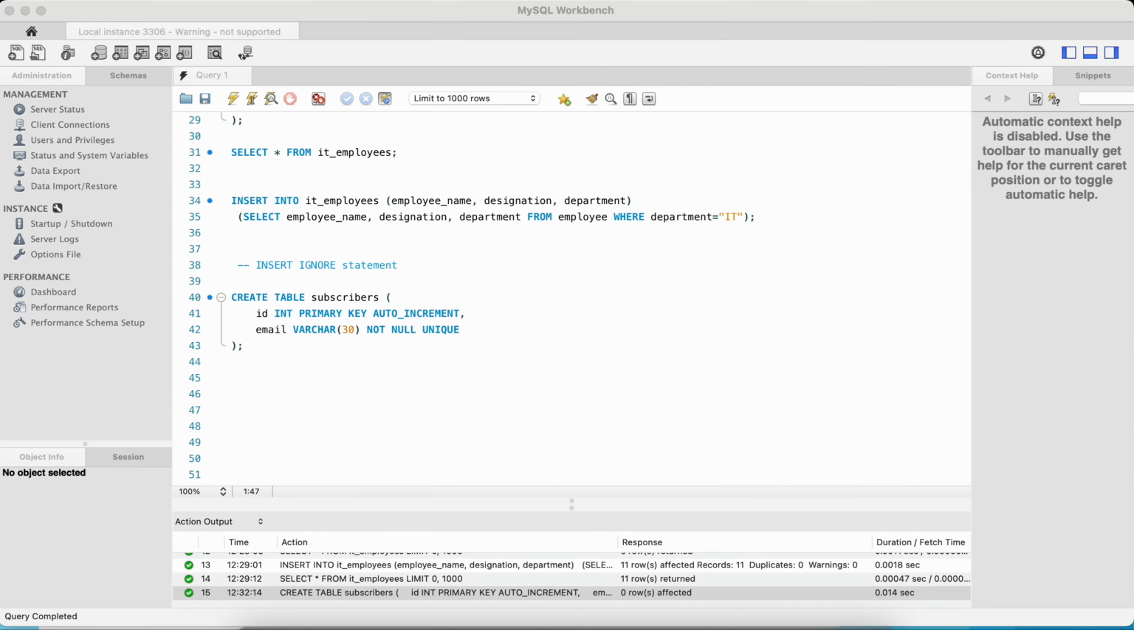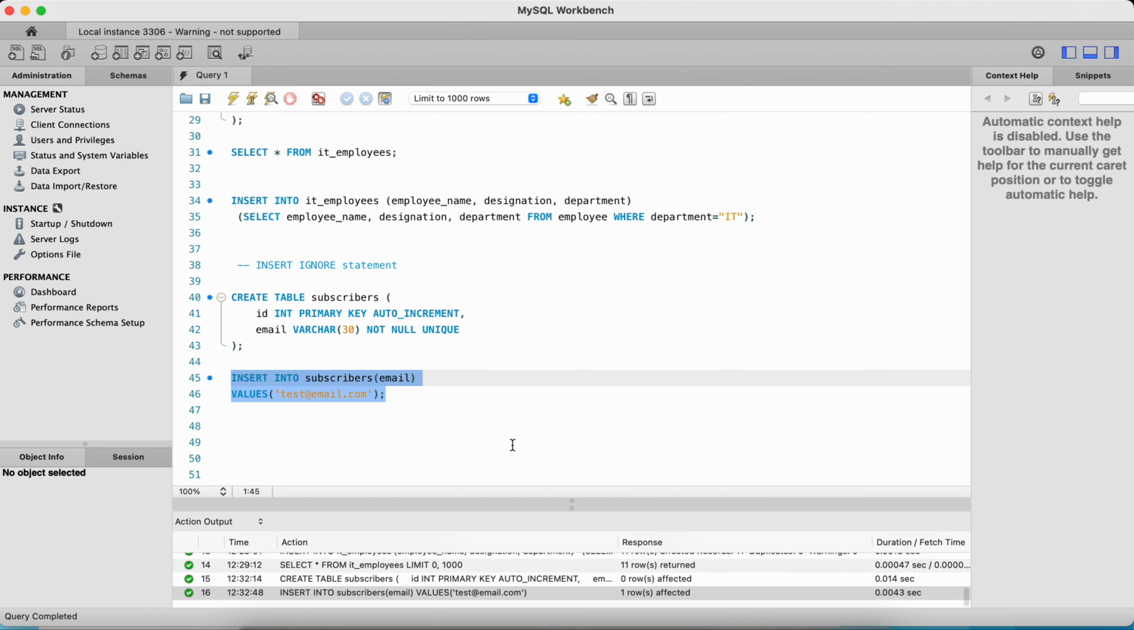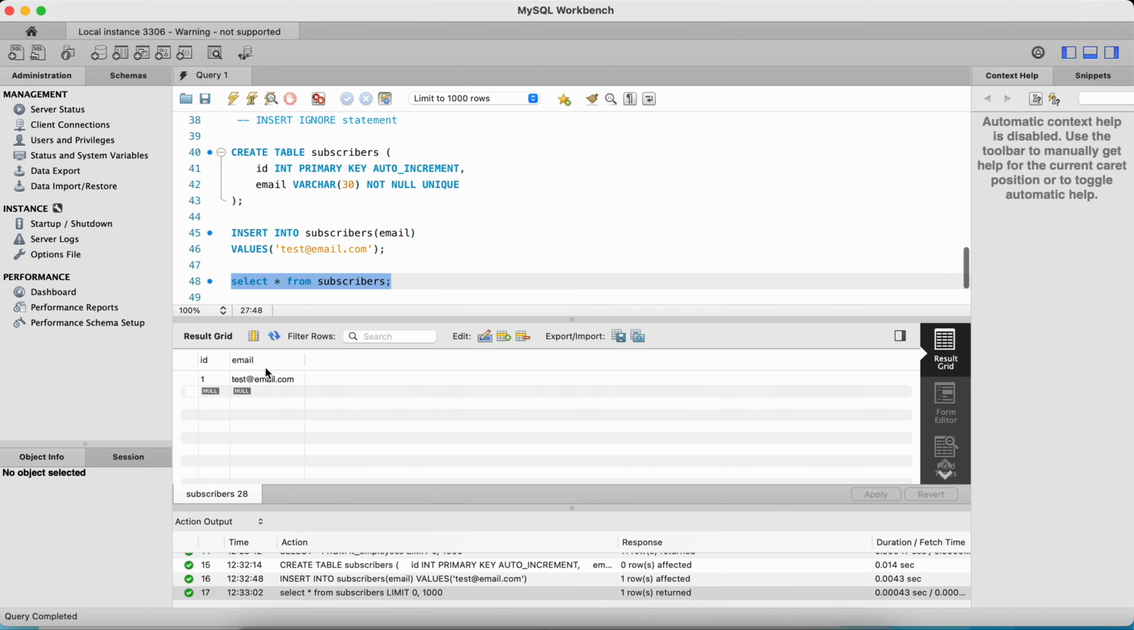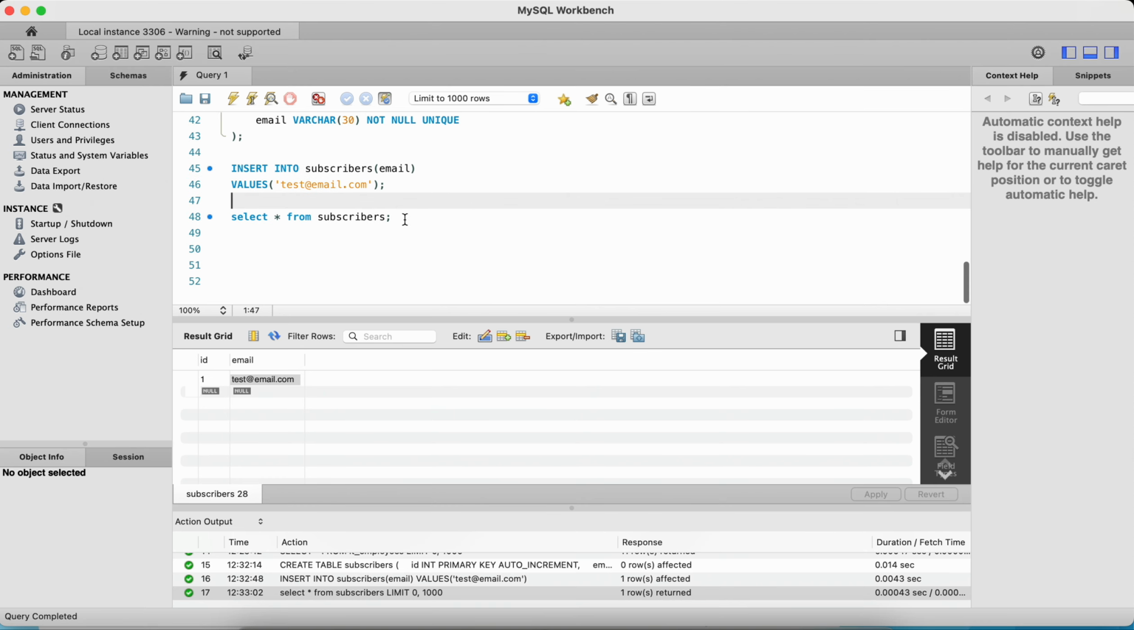As the first statement, let's start by inserting a test email and see how it works. The test email has been inserted successfully, and when you select star from subscribers, you have only one test email in the table. Now if you want to insert two emails again, multiple rows, you can.